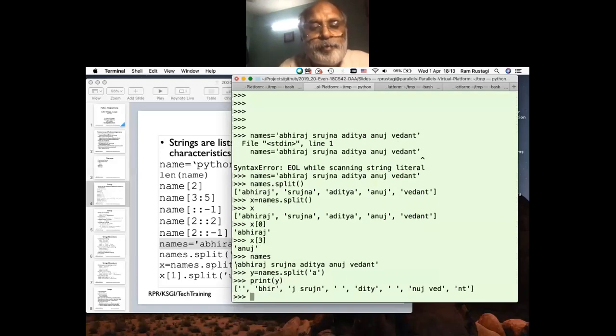So before the first separator, there was nothing, just an empty string. Then between the first and second, this is my second part. Then between this and the next, you have the next part, and between the two consecutive separators you have an empty space. That's why I got an empty string. So remember, this is different from this. This is a null string, and this is a string with a single space character, and so on.